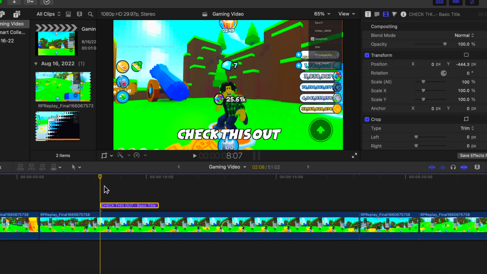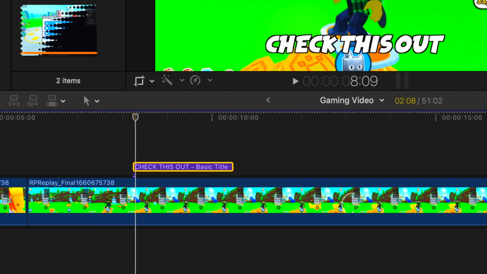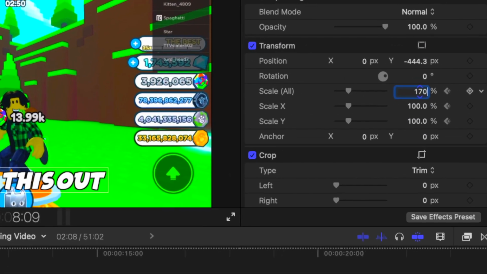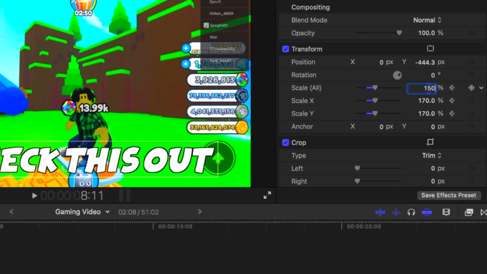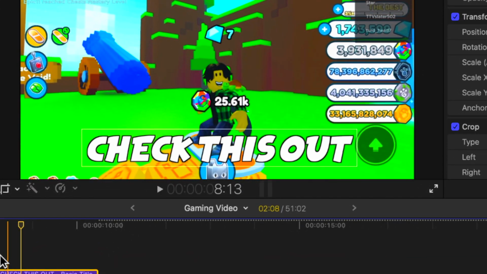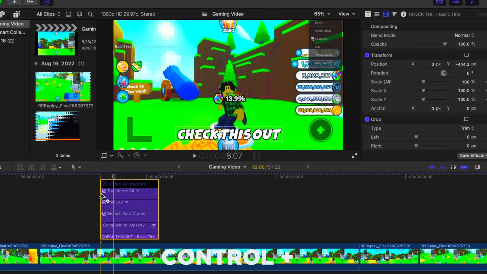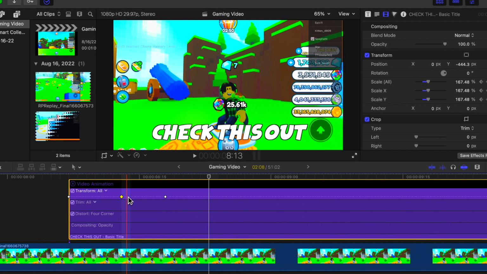Anyways, on the beginning of your text layer, click the scale keyframe, move 2 spaces outward, change it to about 170, 2 more spaces, and then change it to somewhere around 150. Now check this out. You can see that it has a nice bounce, and if you click Ctrl V, you can move around the keyframes if it's too fast or too slow.